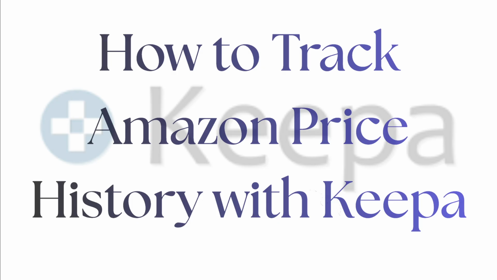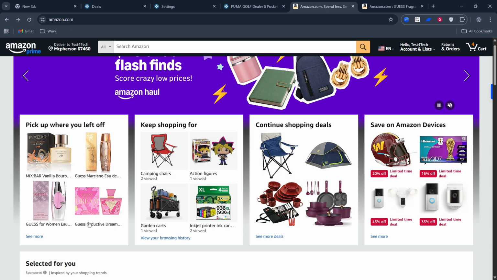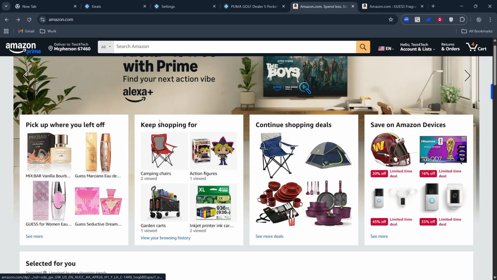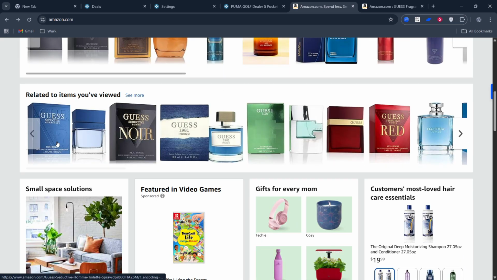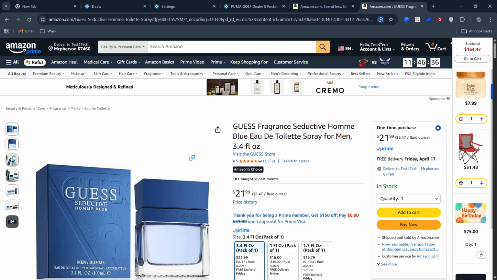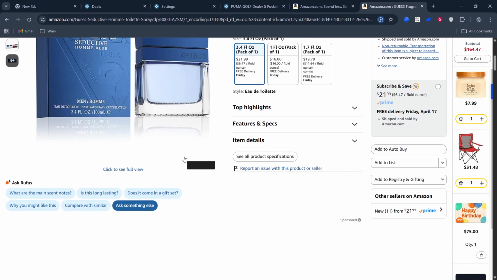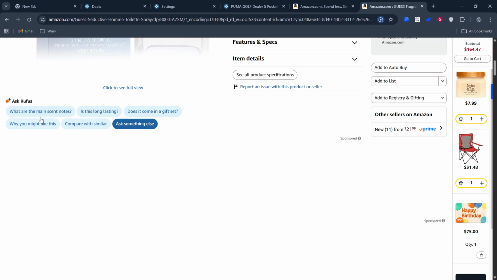Start by opening the Amazon product page for the item you're interested in. Once the page loads, scroll down past the main product details until you see the Keepa price chart. It usually sits below the images and description. If Keepa is active for your browser or account, the chart will appear automatically and start loading historical data for that product. Let's walk through what you're seeing.